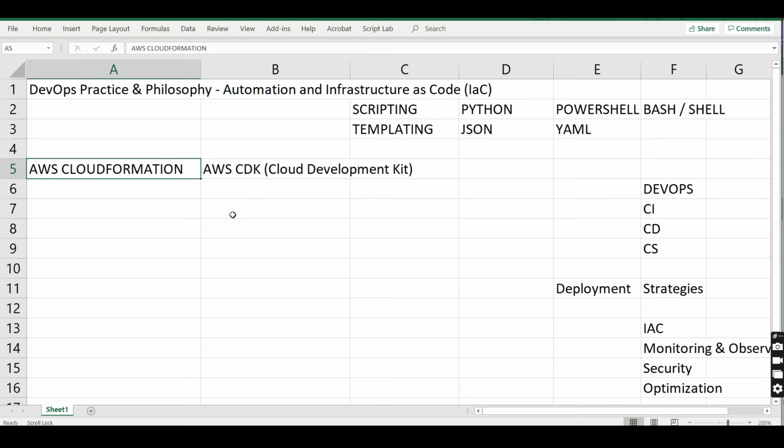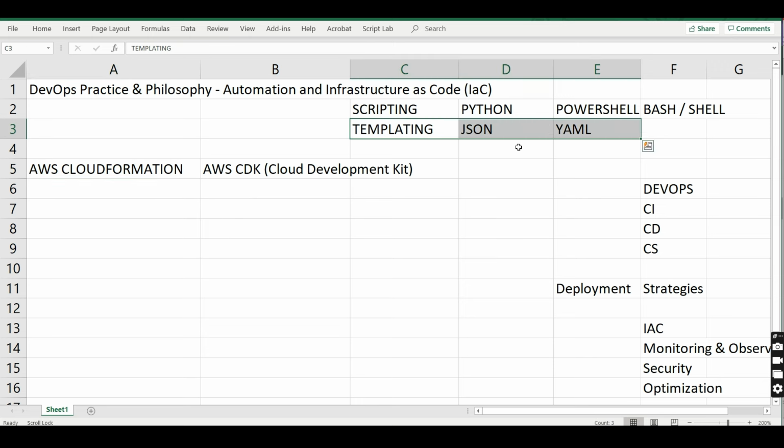But for using AWS CloudFormation, it is just template as code or infrastructure as code. You need to know the templating, either JSON or YAML. Both are pretty much similar. Only thing is the annotations, the methods that we structure the document with, will be slightly different, but at the end, both documents are just key value pairs.